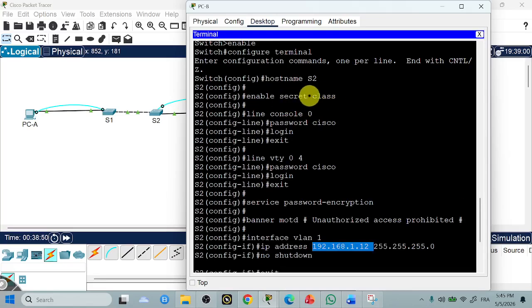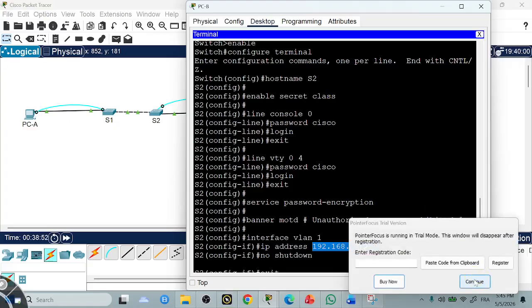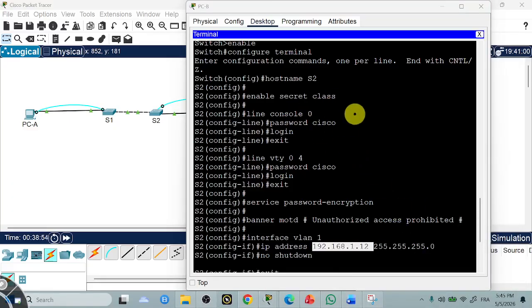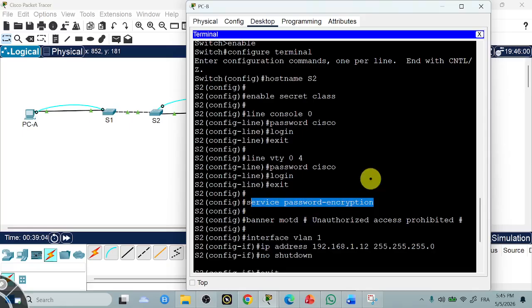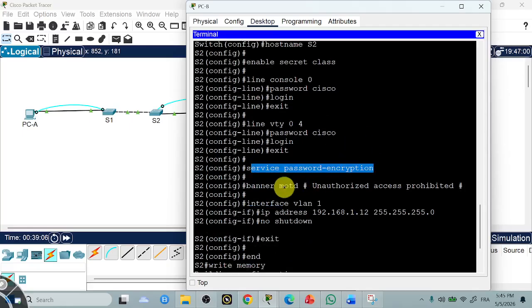Remember, the secret class password is for whenever you type enable, you need the password. For line console, the Cisco password. For the VTY, Cisco. And all the passwords are encrypted. This is the message of the day, which is unauthorized access. Then the password, then interface VLAN 1, which you are creating on switch 2.